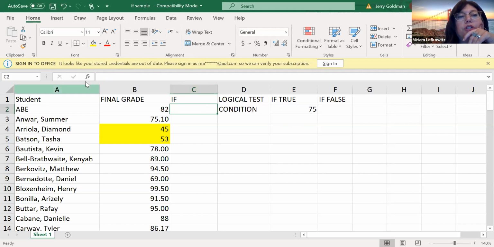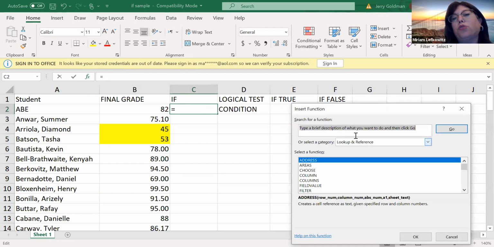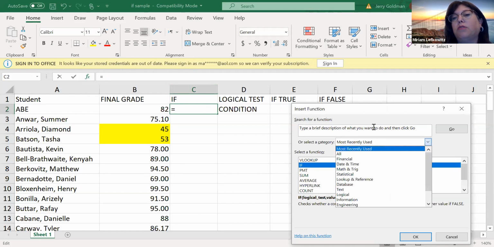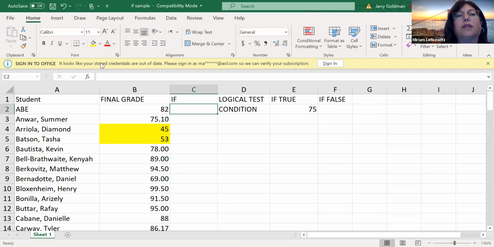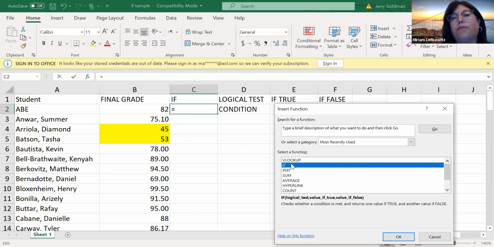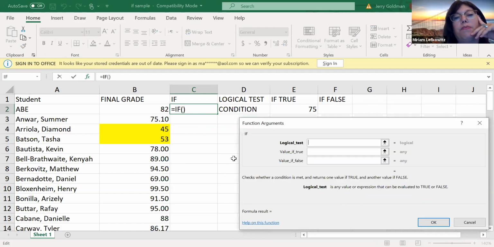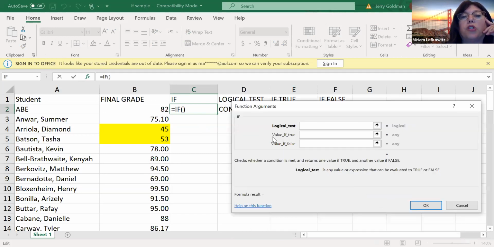We're using the function over here, the f and the x, insert function. It's usually in the most recently used, where you'll find IF. If you couldn't find it, just type IF. It's only 2 letters. Oh, I chose VLOOKUP, sorry. Okay, so let's do it again. Insert function, IF. You see it here: it checks whether a condition is met and returns one value if true and another value if false. So that's the 3 parts. So you're getting this box of the function arguments.